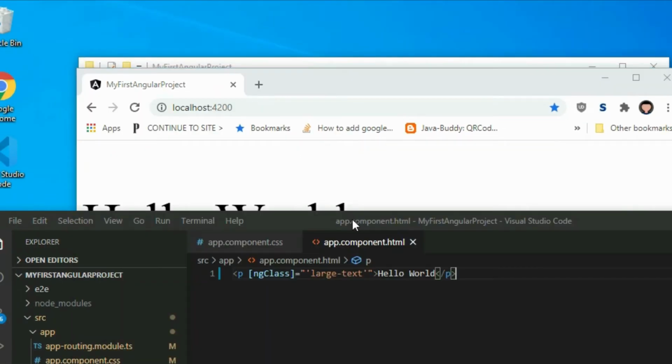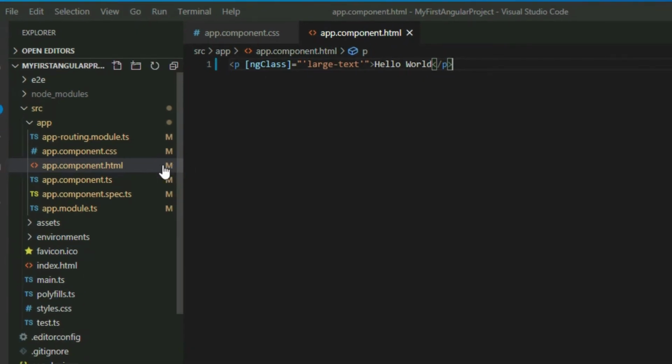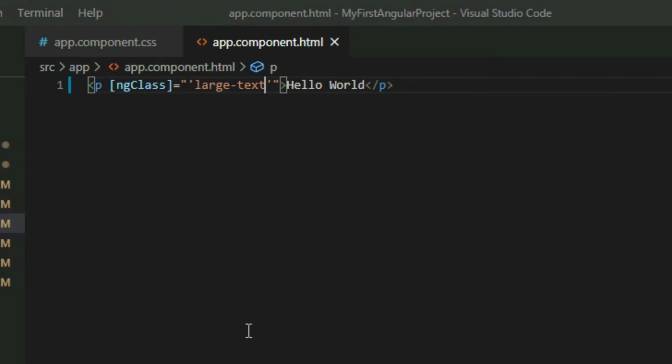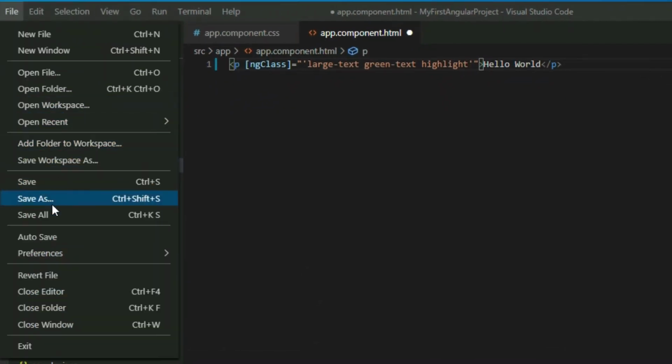Go back to VS Code. We can add more than one class at a time. Let's say that we want to apply the green text class as well. We will put a space and then add green text to the string. Each class is separated with a space. To add another class, we will put another space and then add another class. Save the project and go to the browser.